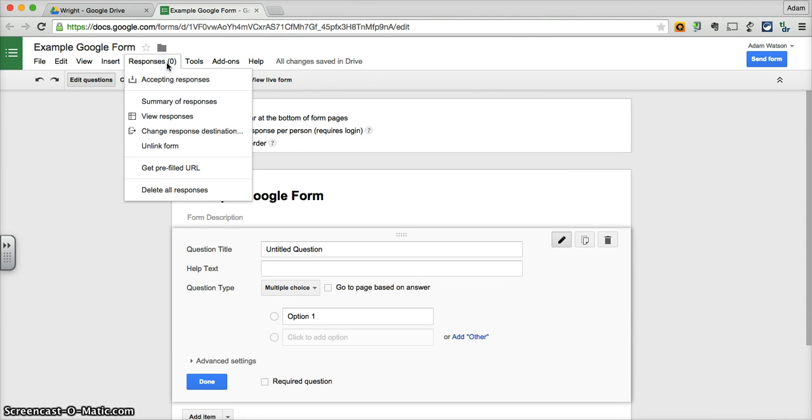Notice that you can do things like, for example, right now by default it's accepting responses. However, if for whatever reason that helps me, perhaps I want to turn off those responses. Perhaps there's a deadline that I self-impose, and then after that I don't want to take any more answers, for example. I can turn that off.